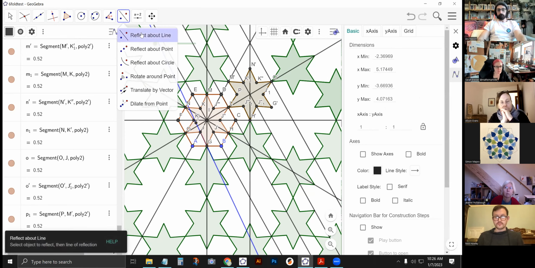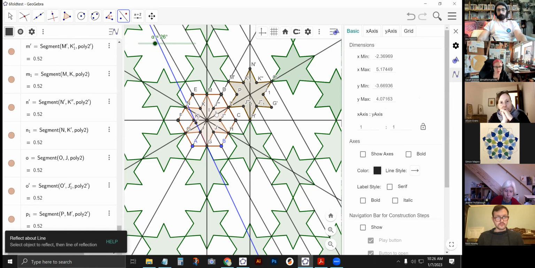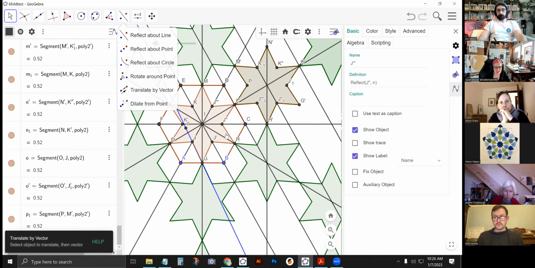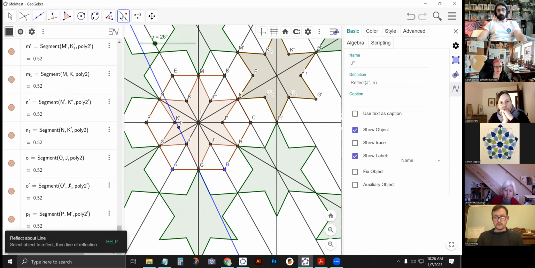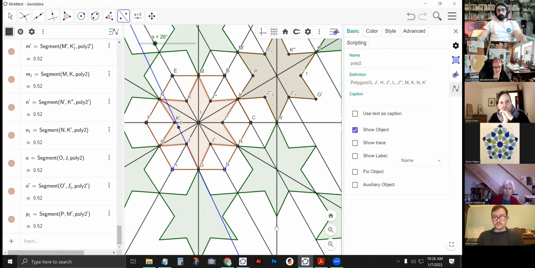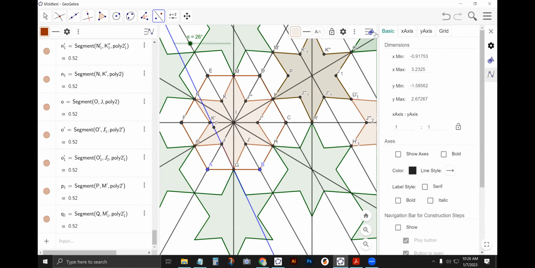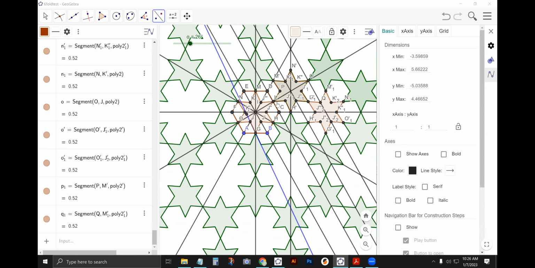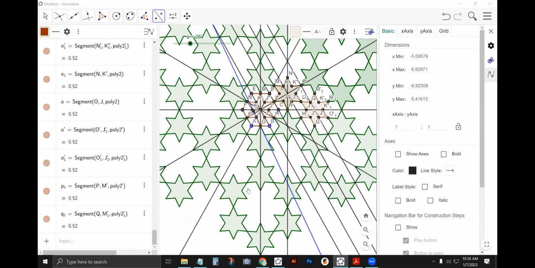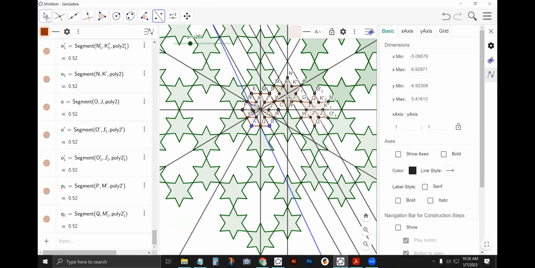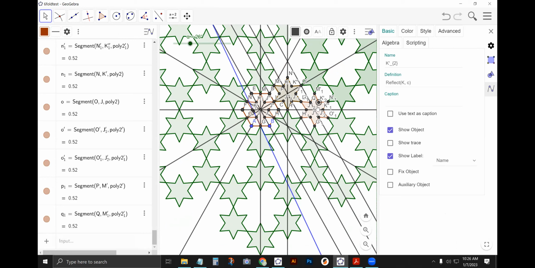And I'm going to use the Reflect About Line tool. I'm going to click on the thing I want to reflect. So I'm going to zoom in a little bit so I can more easily select it. I'm clicking on my polygon, and then I'm clicking on my line. And then I want to do the rotation again, and I'm going to just copy paste that same code, except I want to make sure I have the name of this new star.